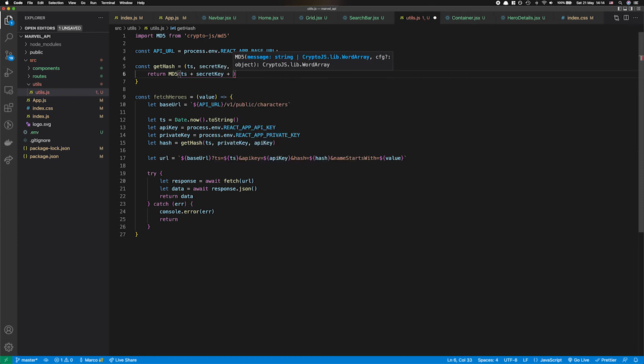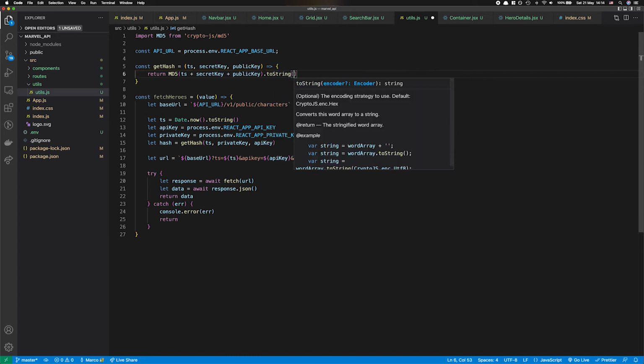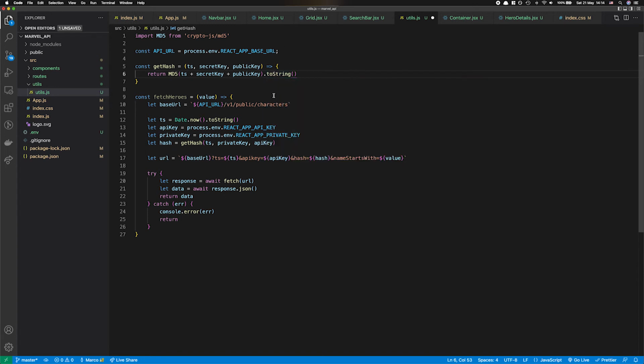Now, in this case, the order is important because, and this actually caused me quite a few bugs, they want the timestamp, then the secret key, then the public key. Don't confuse the public key and the secret key. Otherwise, you're not gonna get the results you expect.